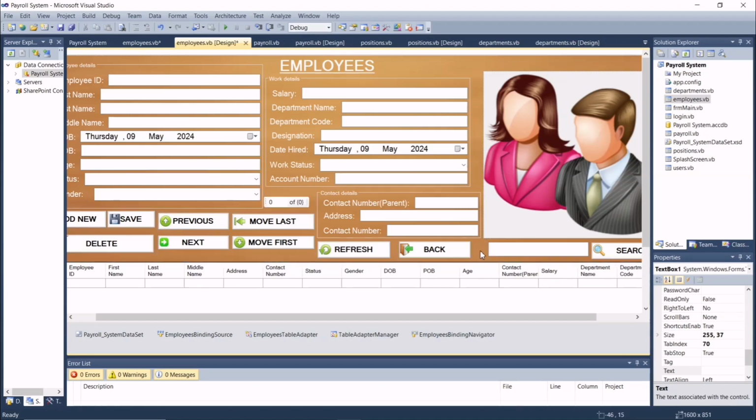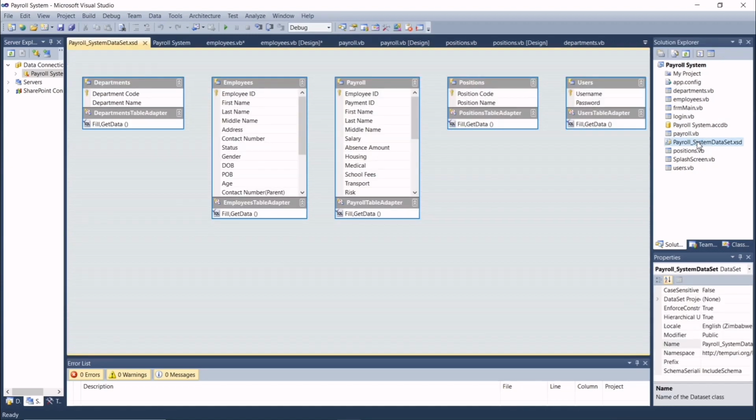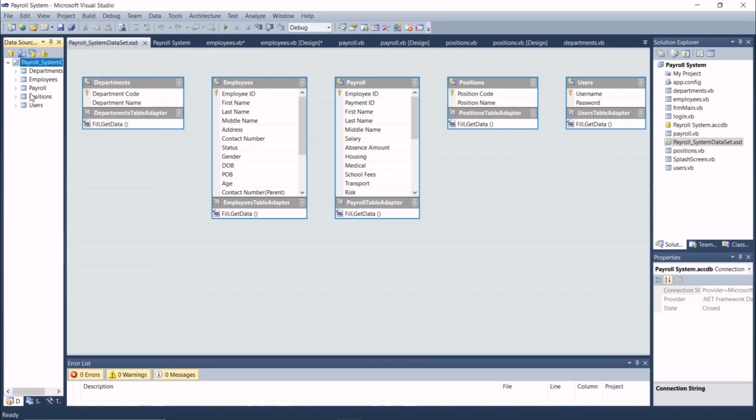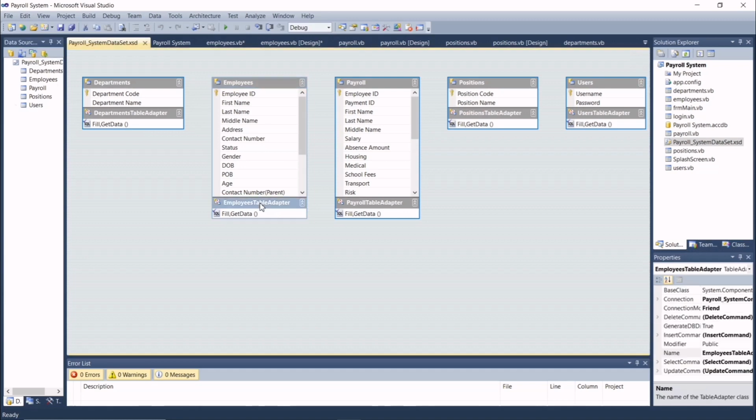Okay, so first you need to come here, payroll system dataset .xsd. Well, if your payroll system has a different name, you just have to check for the dataset .xsd. You open it, and when you open it, it will be containing all tables from your database. I have 5 tables. 5 is right. So currently I'm under employee section, so that's where I'm going to be creating a search.